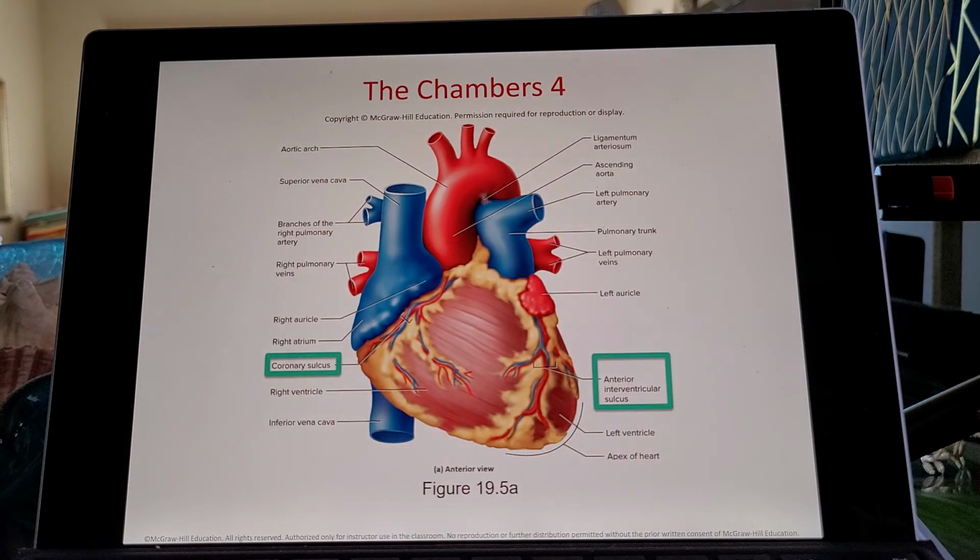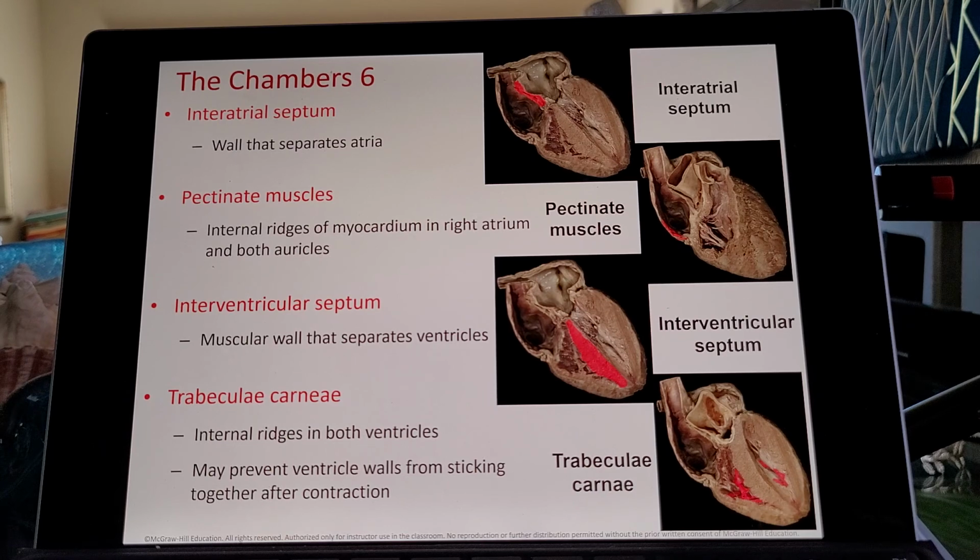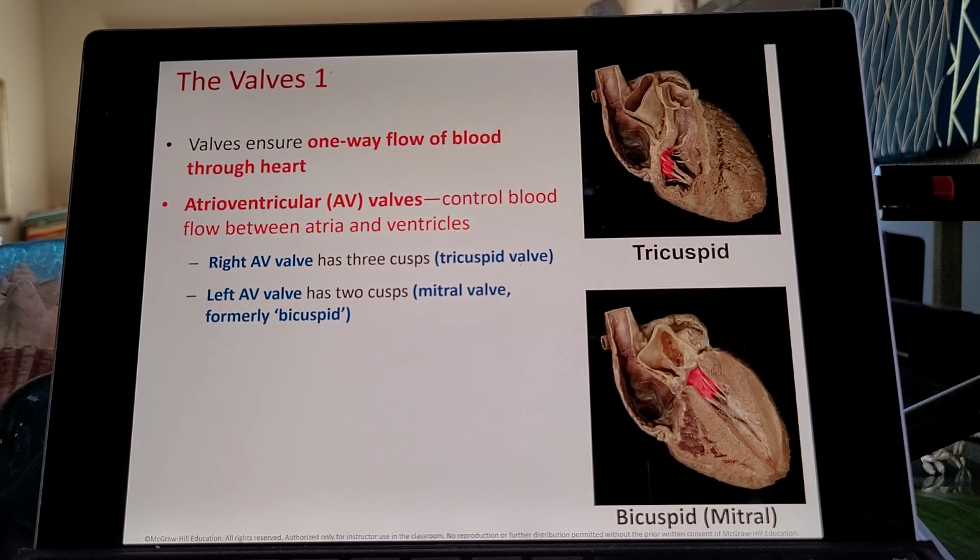So this is just going through and pointing out different major markers of the heart and different anatomy structures. Again, the heart structures that you'll label are on that previous slide. So again, just more structures. Again, they're not on the test.